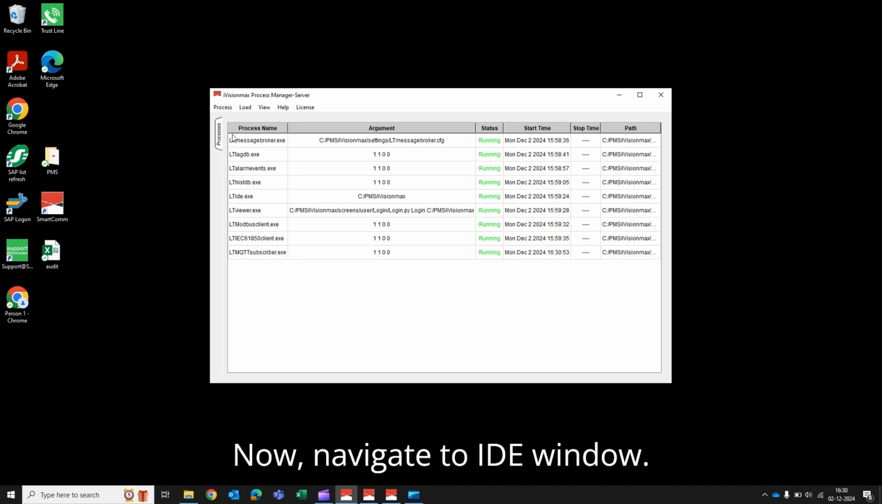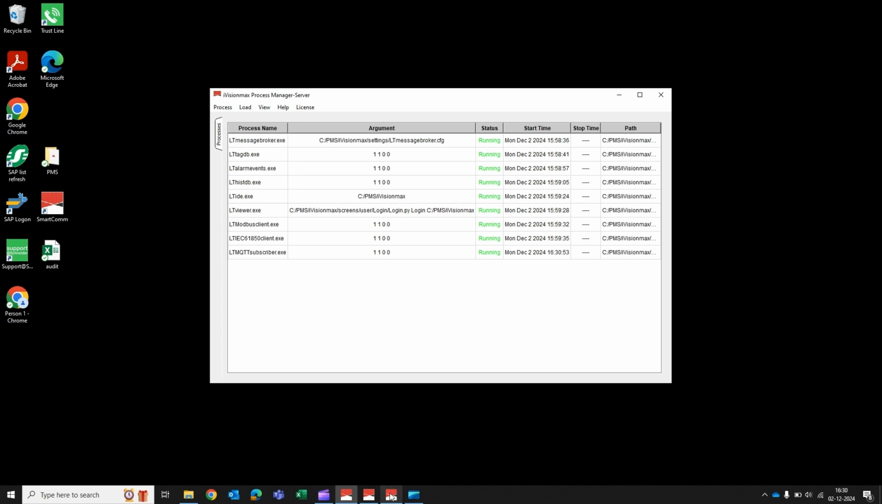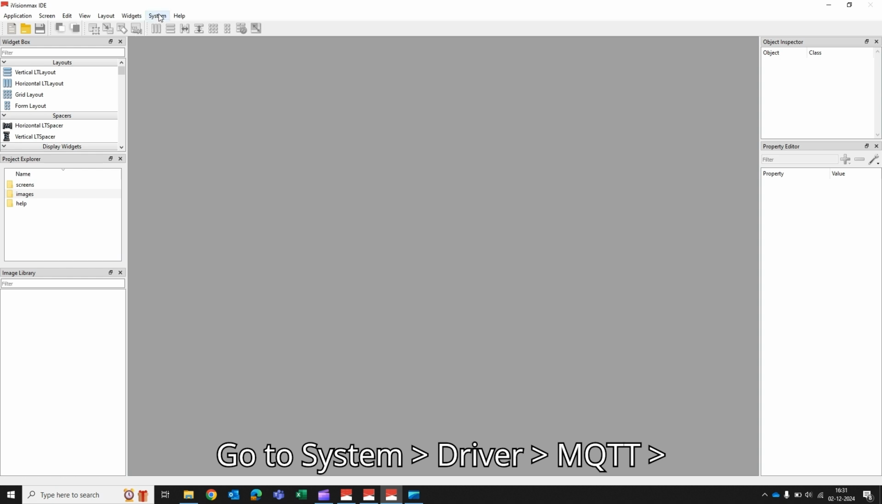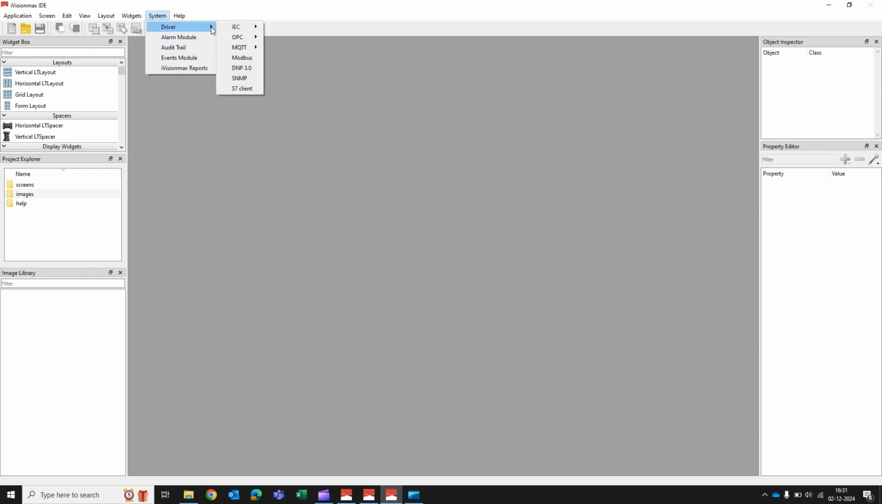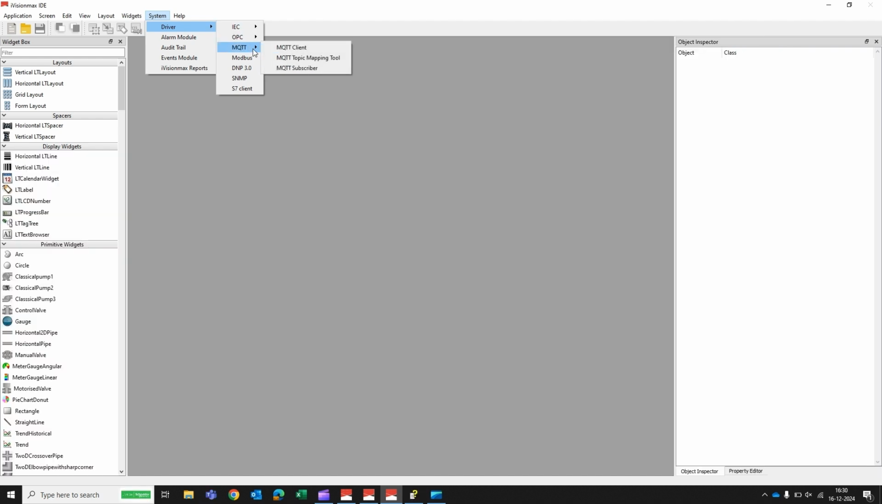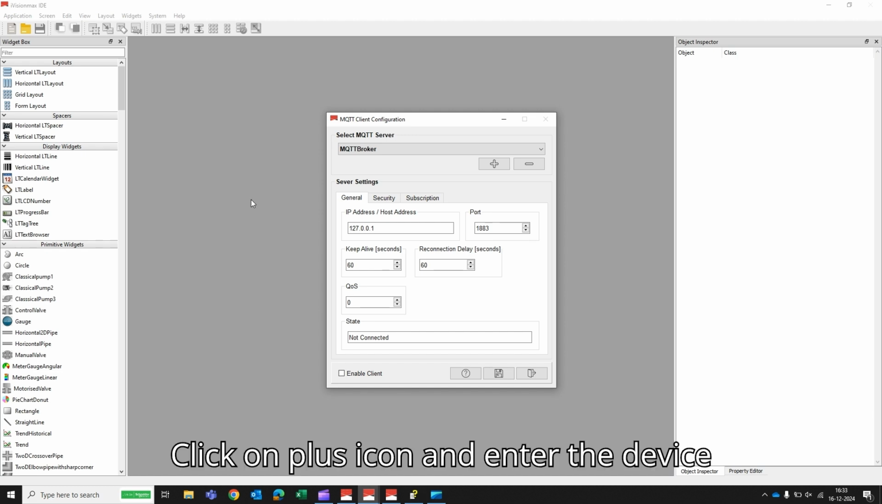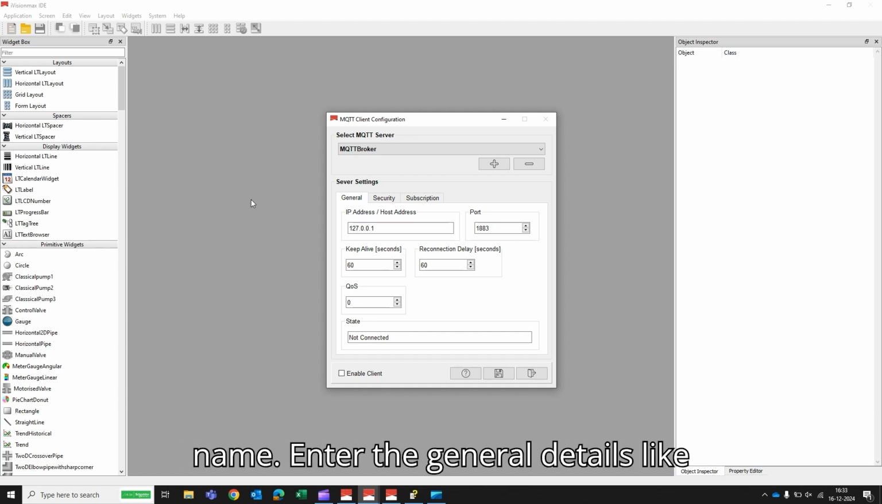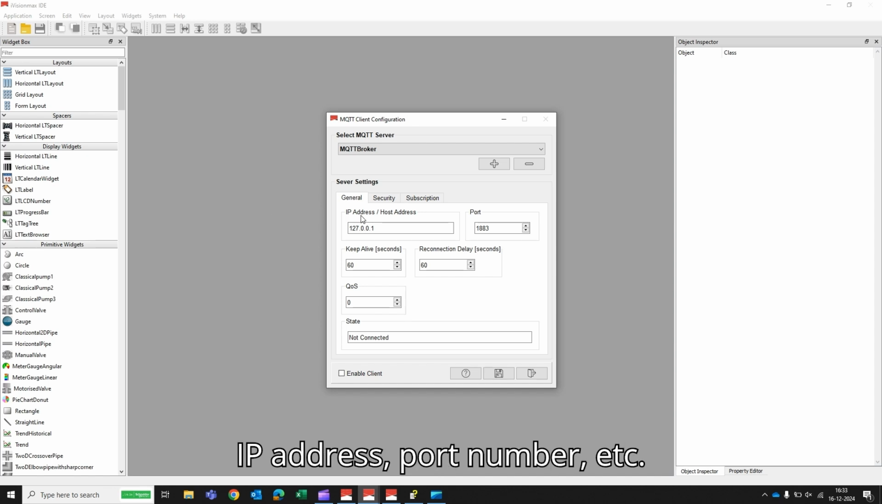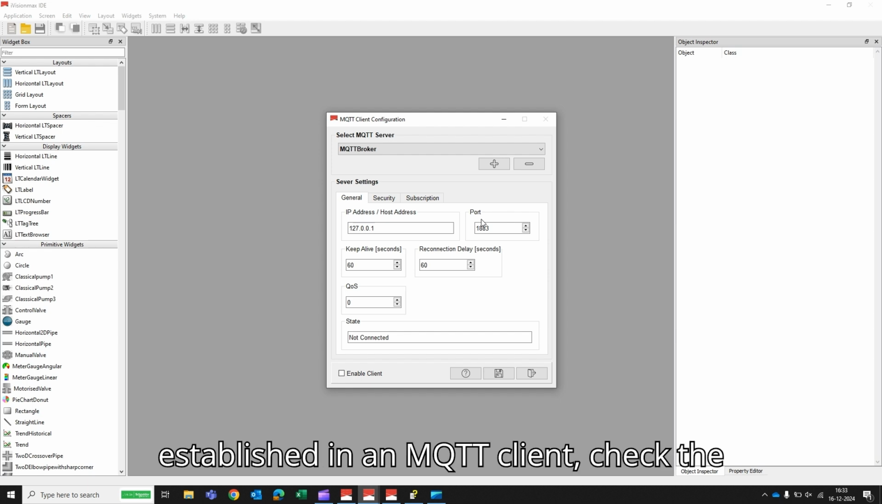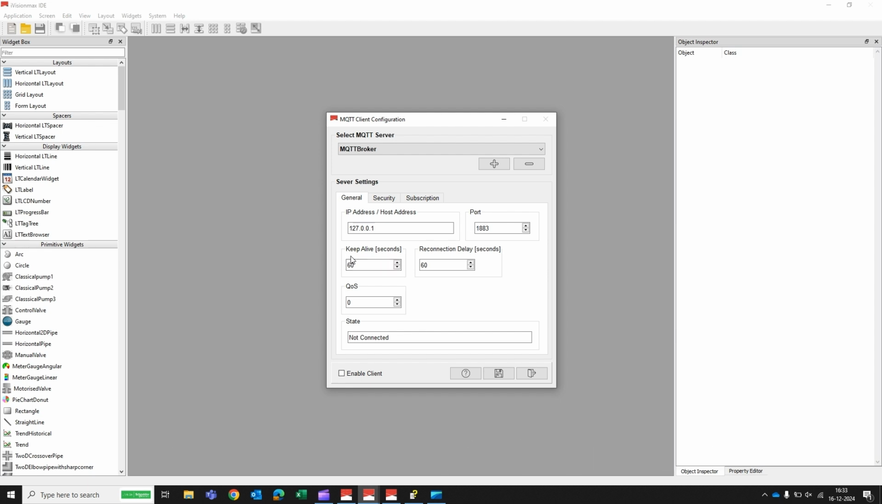Now, navigate to IDE window. Go to System, Driver, MQTT, MQTT Subscriber. Click on plus icon and enter the device name. Enter the general details like IP address, port number, etc. To determine if a connection has been established in an MQTT client, check the connection status.